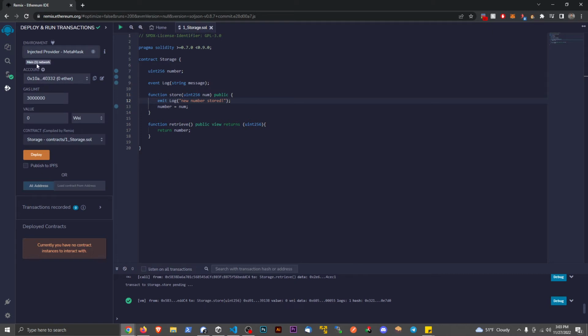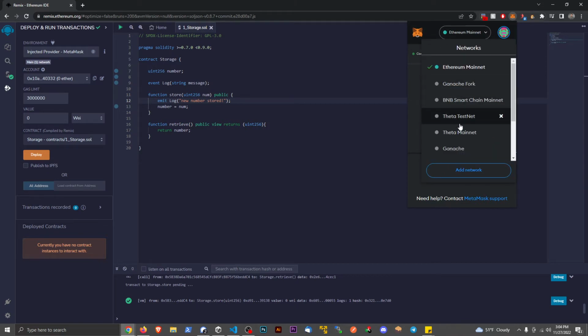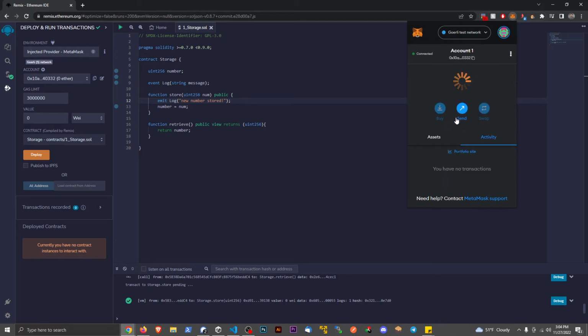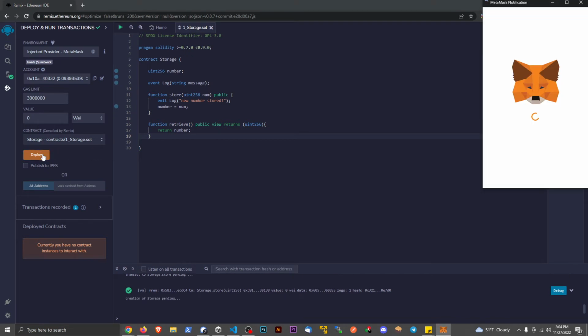Now, do keep in mind that depending on what network MetaMask is connected to, that's where this deploys to. So you might have to do some configuring within MetaMask to make sure that you have the correct network set up, but that's within MetaMask. I'm going to go ahead and switch over to the Goerli Testnet. Cool. And then we're going to go ahead and deploy this contract.